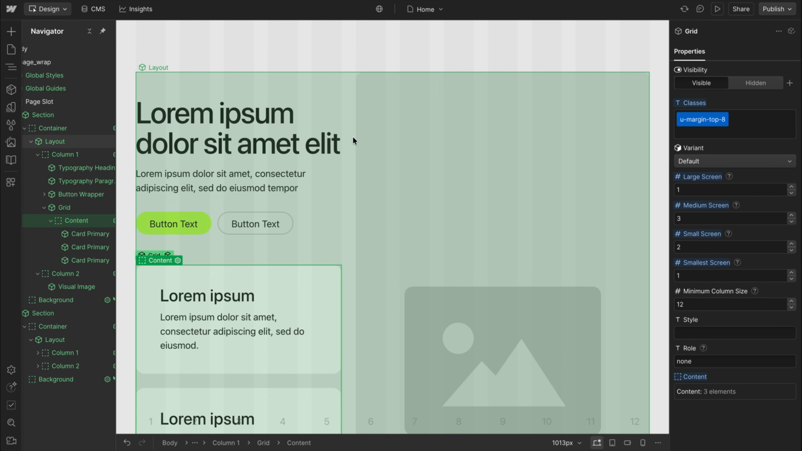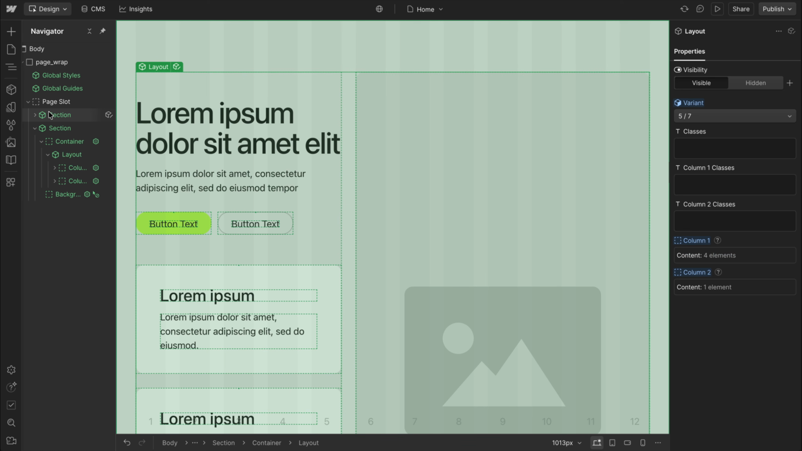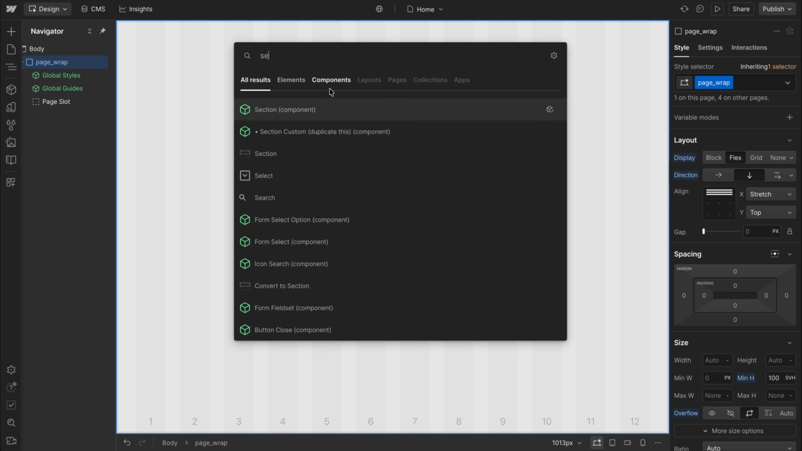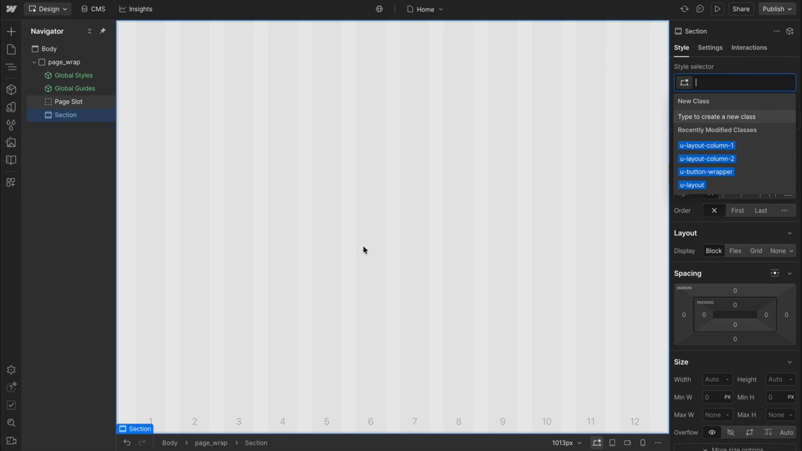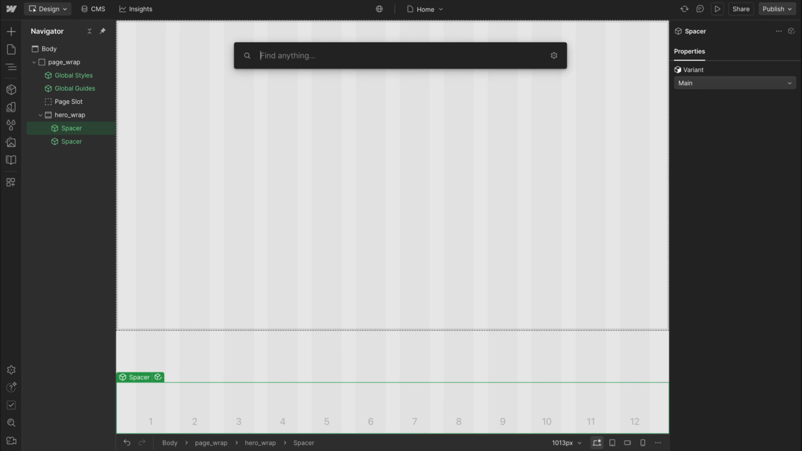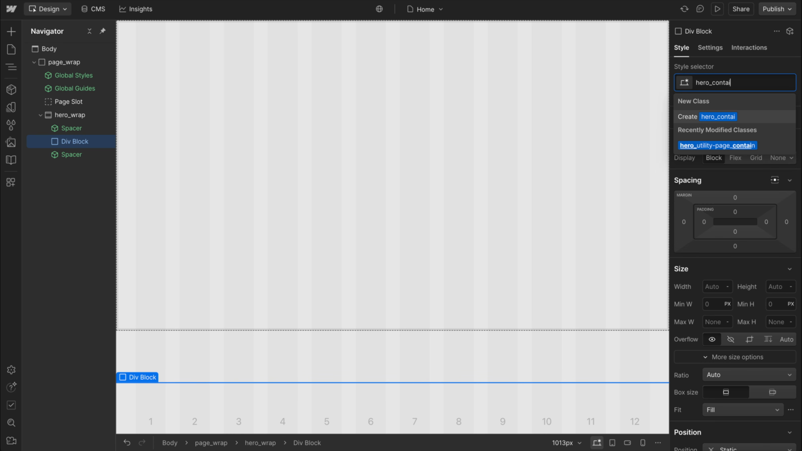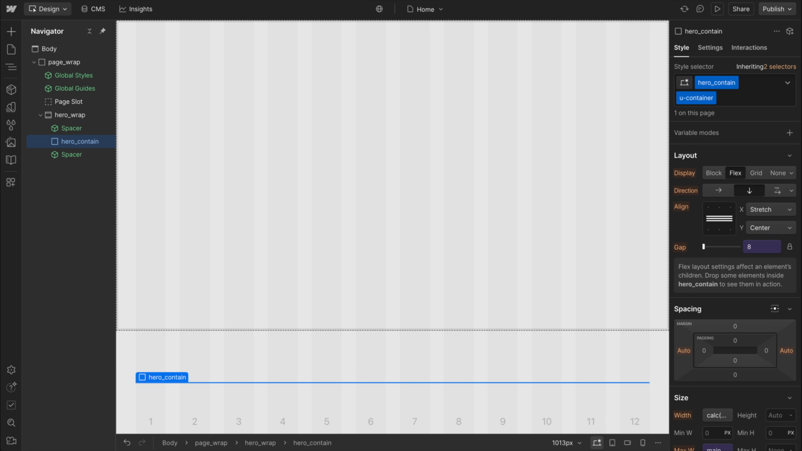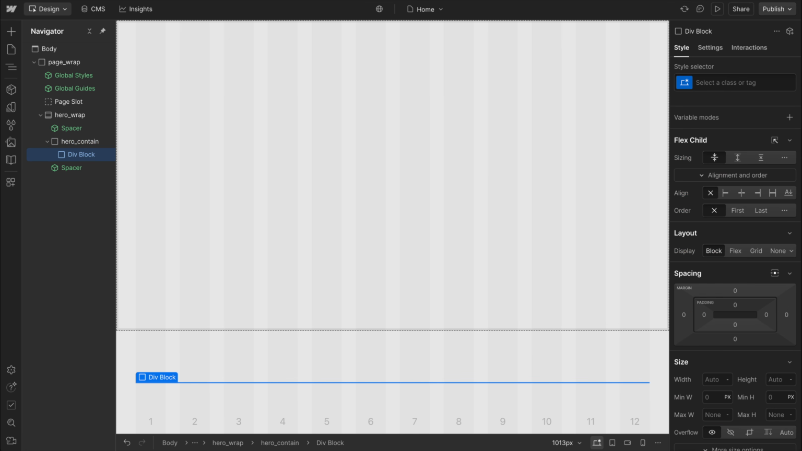So now that we have that set, let's just look at building this with a custom layout. So let's go ahead. I'll just drop in a section. I'll call this hero wrap, and I'll go ahead and add in some spacers, and I'll go ahead and add a hero contain, and I'll give this a uContainer class, and I'll go ahead and drop in a div here, and I'll call this hero layout.